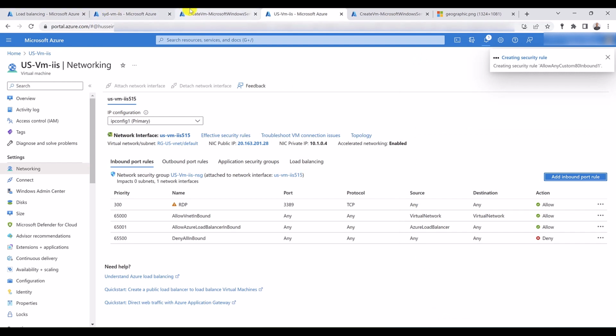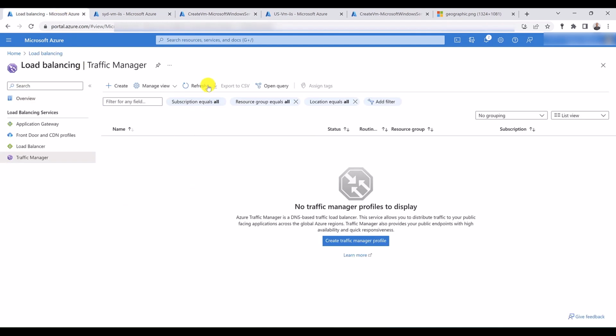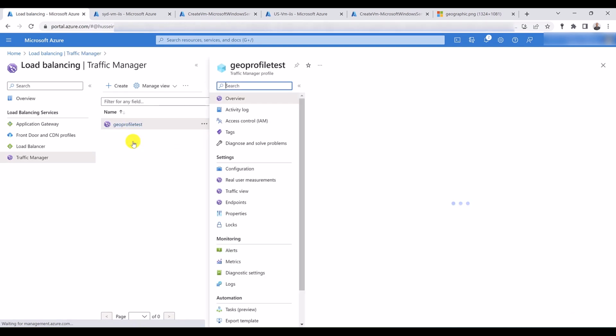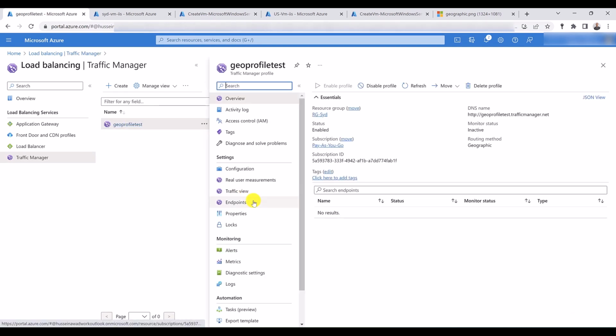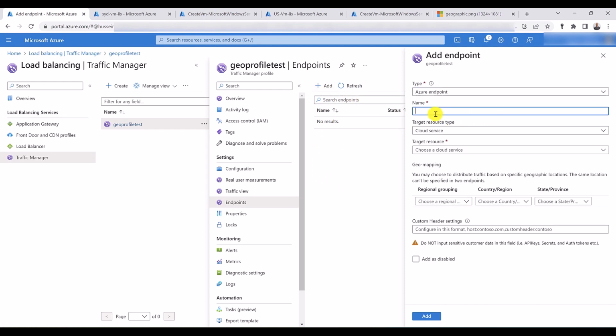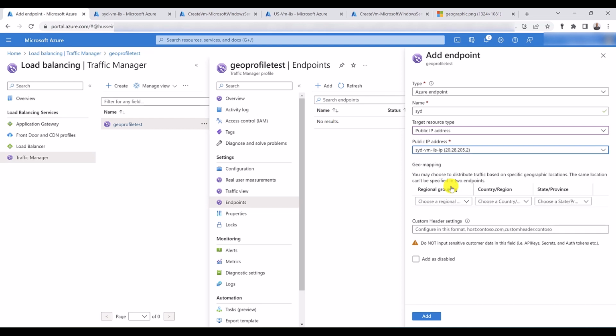Now, what we need to do now is to go to our traffic manager profile and let's refresh this page. So we will be able to configure our traffic manager to send the traffic to different endpoints. So the first endpoint I'm going to add here is going to be Sydney endpoint. And the target resource type is going to be public IP address. And I'm going to choose the Sydney public IP address, Sydney IIS VM.